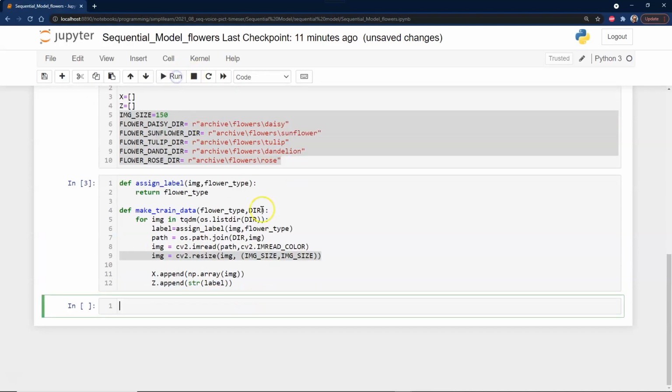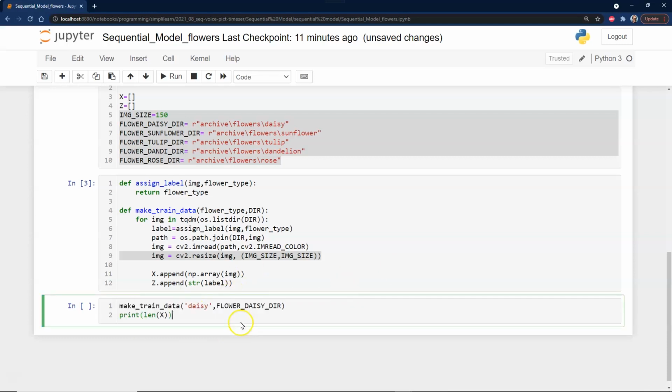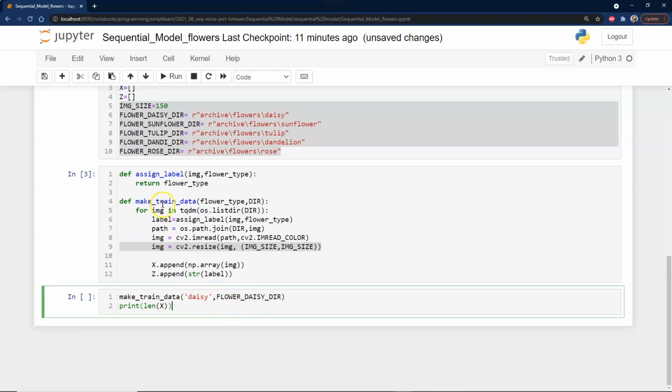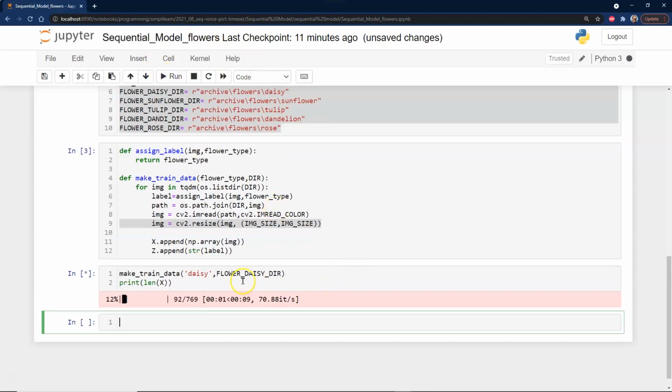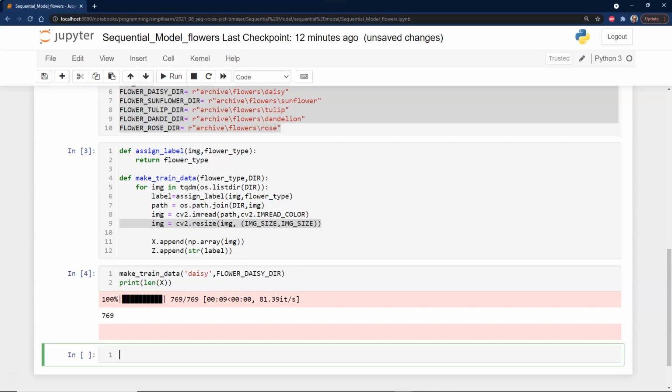So let's go ahead and run that. And now we've got our definition set up. Then we want to make our training data. Make the train data, daisy flower, daisy directory, print length of X. So here we go, let's run that. We're just loading up the flower daisy. This is going all in there, adding it into our X and Z setup. And we see we have 769.